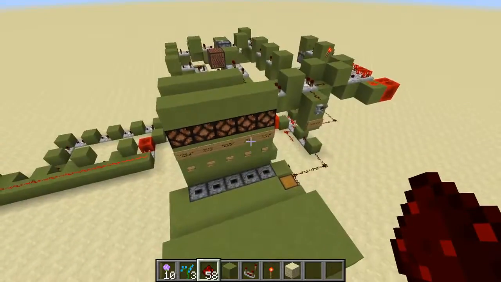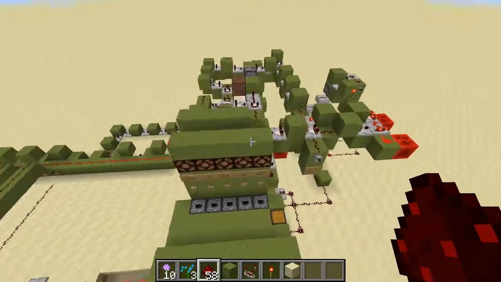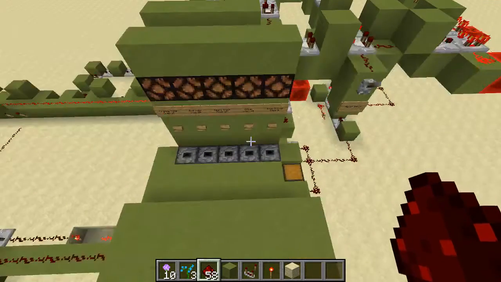Okay. It's very complicated and messy, so I hope that satisfies you. And good luck with your creations.